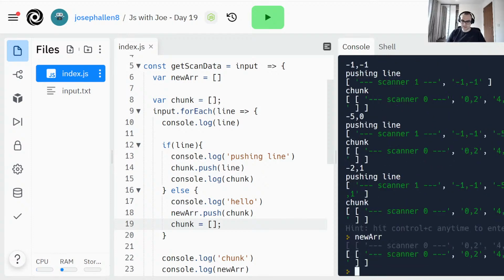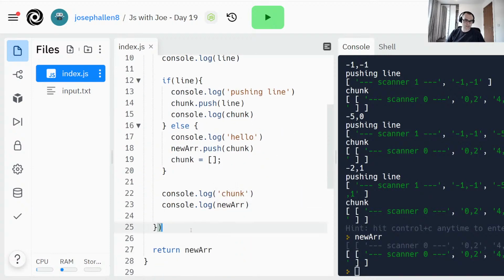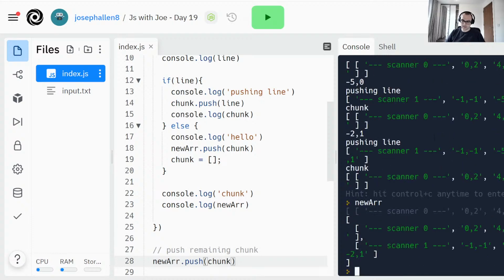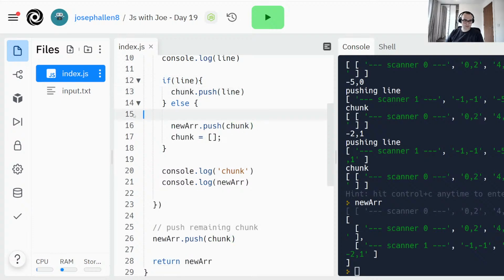New array. Okay. So I've got my first item. It's now not chunking because there's no new line at the end of the file. So when I do finally finish the for each, I also need to do another push. Push remaining chunk, new array, and there we go. So we've got an array with 2 items that are arrays of the strings within them.